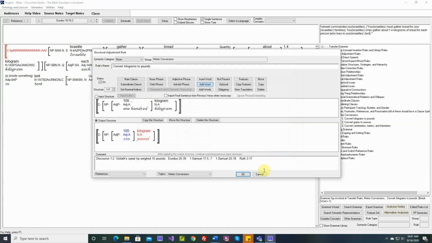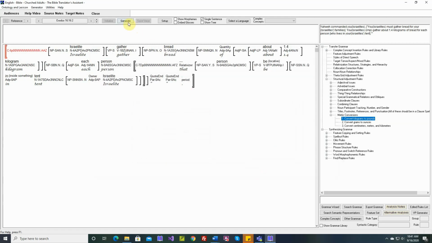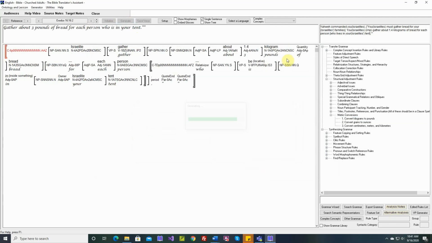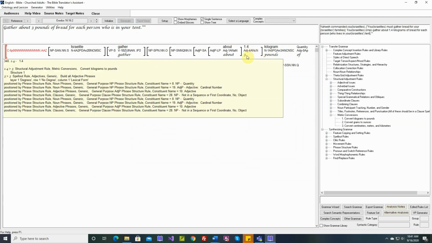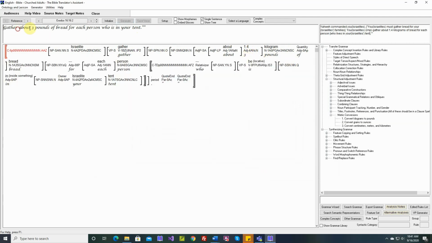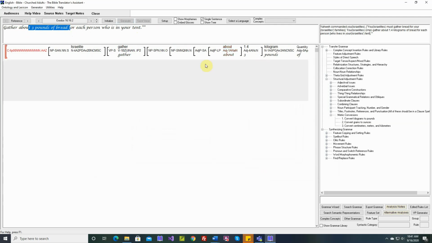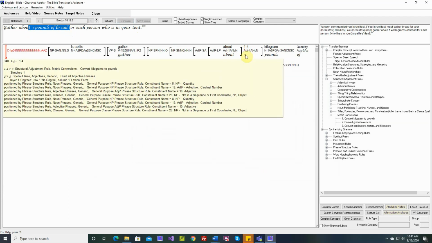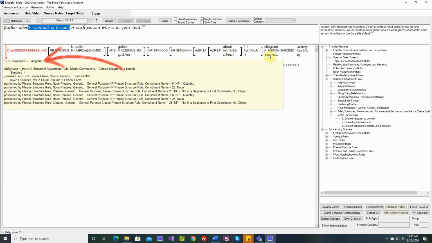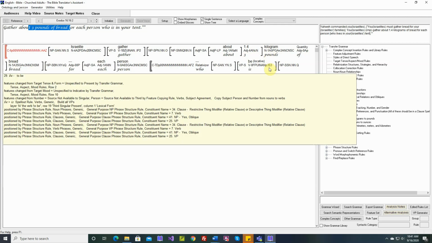So we set up this table, and I'll show you an example of how this rule works here in Exodus 16:16, sentence 2. So 1.4 is linked to 1.4, but now 1.4 is translated with 3. Gather about 3 pounds of bread. So we see that 1.4 was initially linked to 1.4, but the rule that we just looked at changed it from 1.4 to 3. And similarly, kilogram was linked to kilogram, but that rule changed it to pounds. So that's the idea.